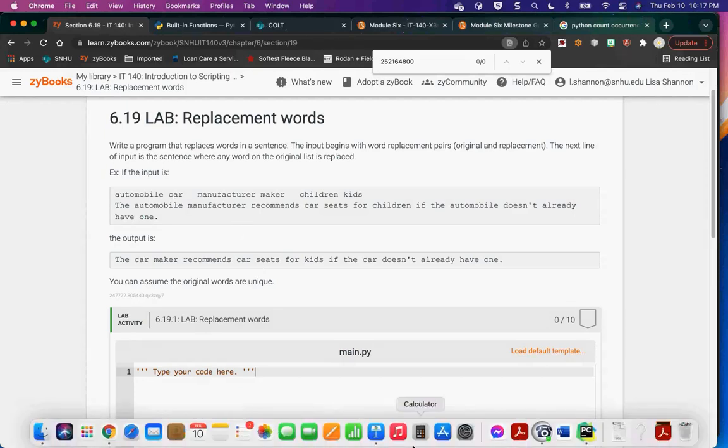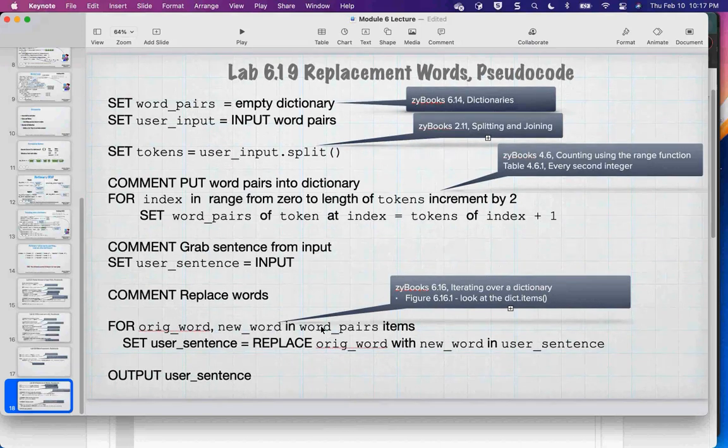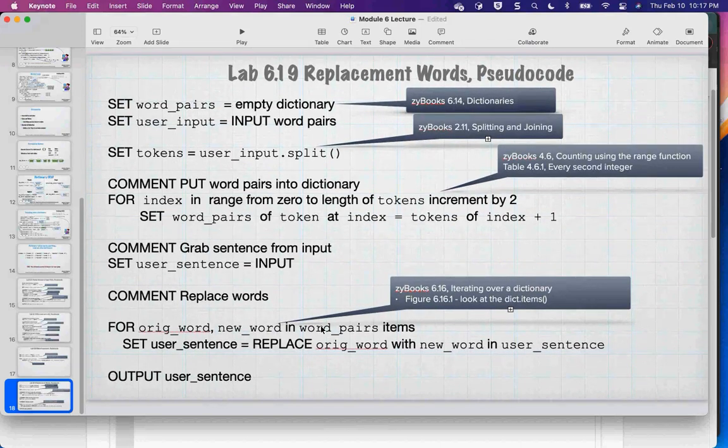So what do we do here? What we do here is we get our user input. We're going to create a dictionary called word pairs. So it's just an empty dictionary, just left curly bracket and right curly bracket. Now we're going to split into something called tokens. So we have a list of each of those words.